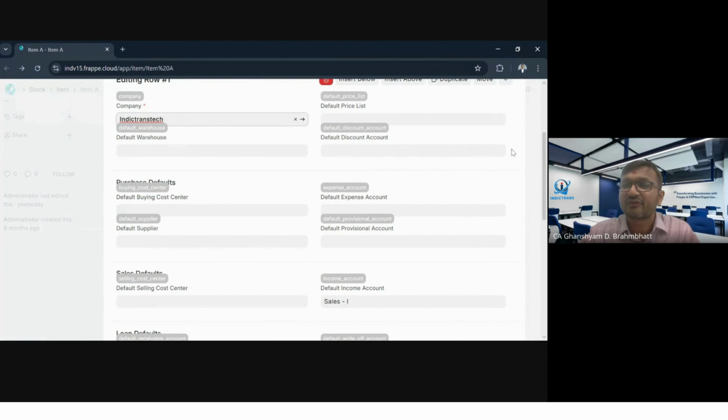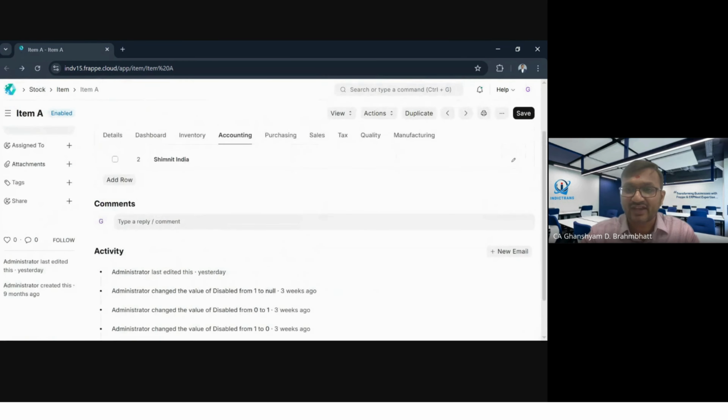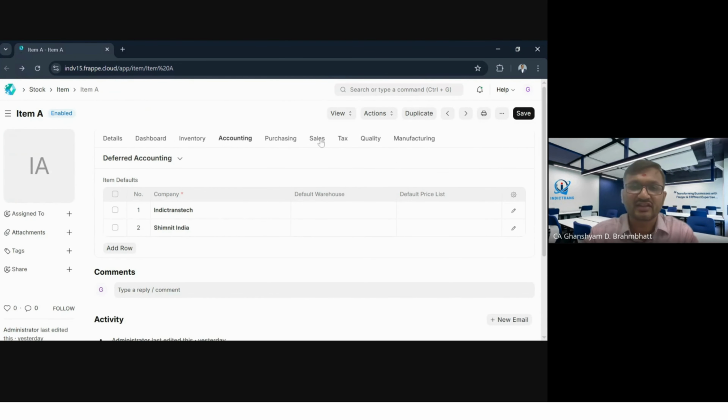If you are having your default discount account, definitely you can define it at your item level, or item group level, and finally at your company level. No, discount is not available at company level, but at item and item group level, both the places, you can define your discount account for this particular item. So this is the place where we configure the accounting with our items.